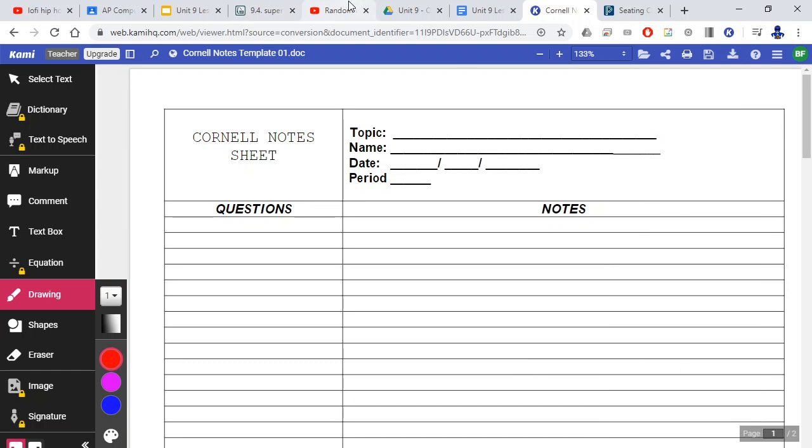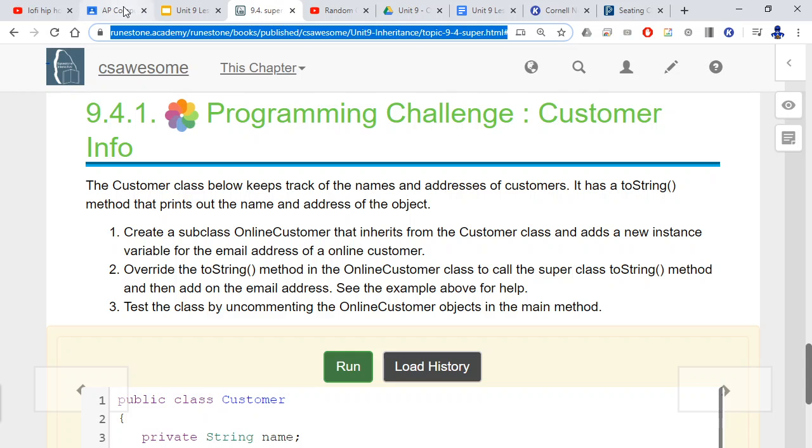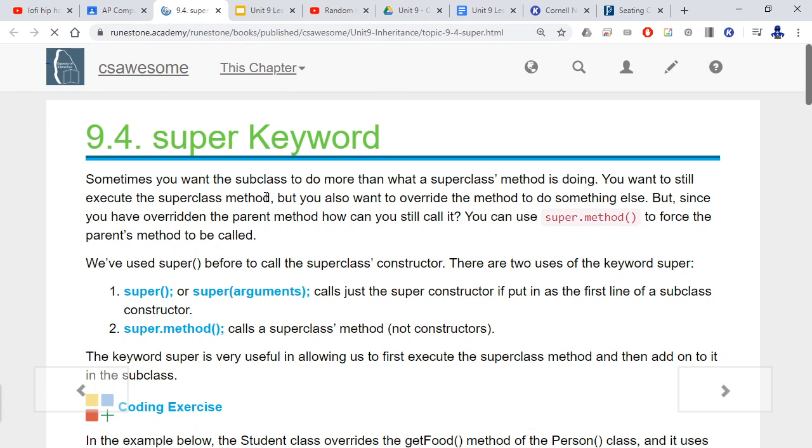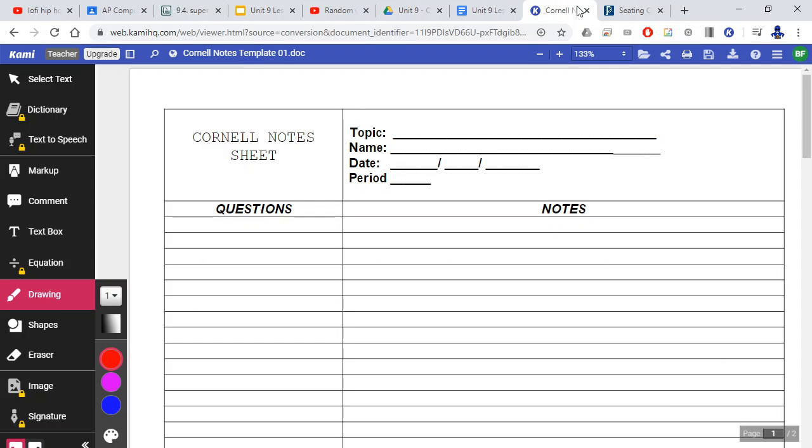Today, I think we're going over the super keyword. If you want to click on super keyword, that would be great. I'd appreciate it. Takes you to super keyword. So I'm going to write topic super. Super keyword. And if you want to know, I believe it's like 9.4-ish maybe on CS Awesome.